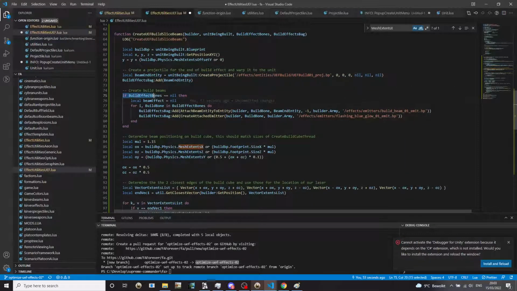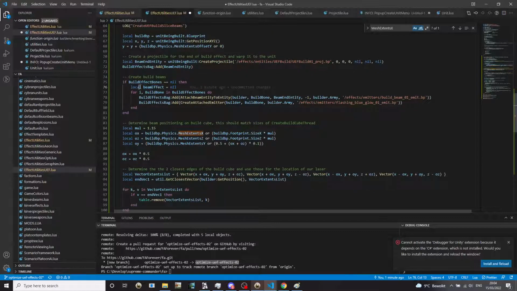So we've got this if statement. If we have build effect bones, I don't know a situation where we would not have those. Sometimes drones. Yeah, but the drones have beams too, right? I think they have this too. Maybe modded units. They may not define it in the BP. Oh, like that. Alright, fair enough. So there can be situations where we don't have them. And then we just create a bunch of beam effects. This is a local that we set to nil, but we don't use it anywhere here. So we can just get rid of that.